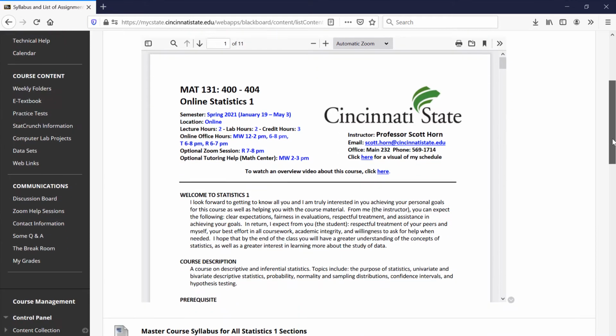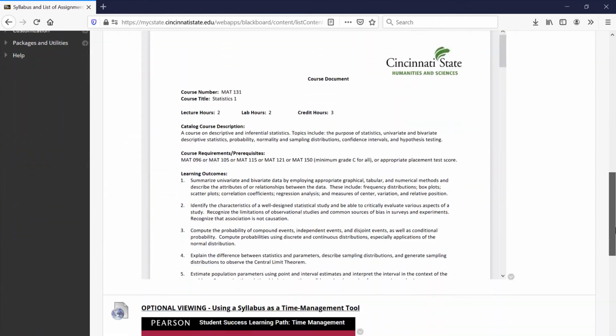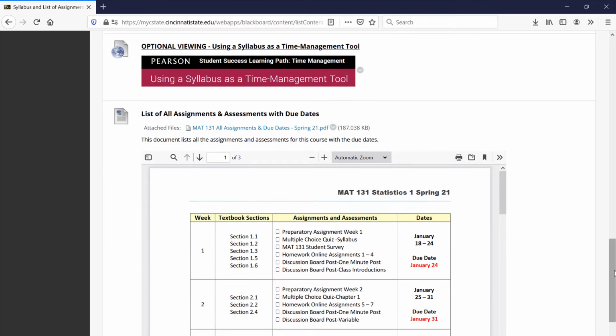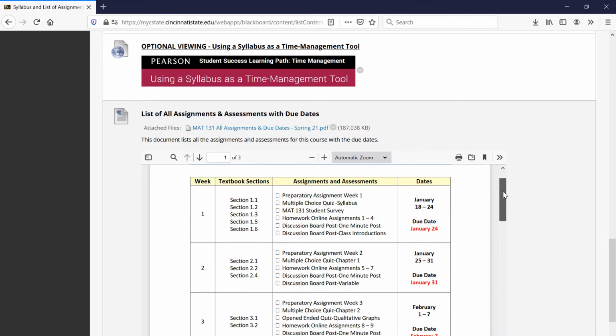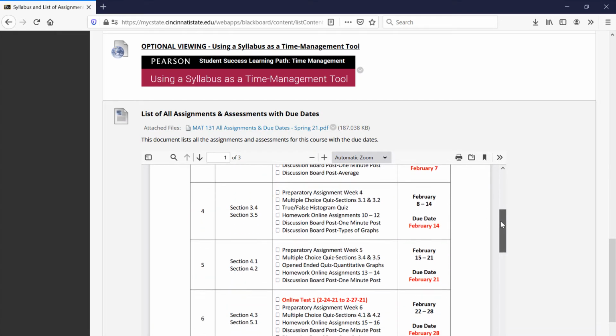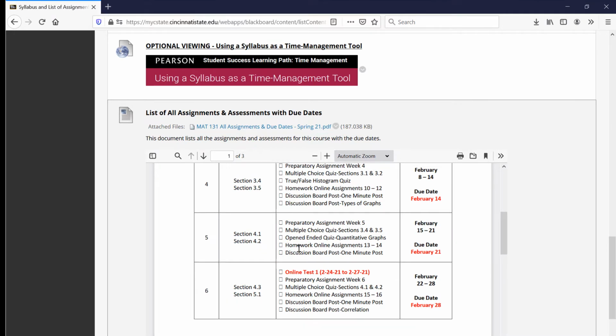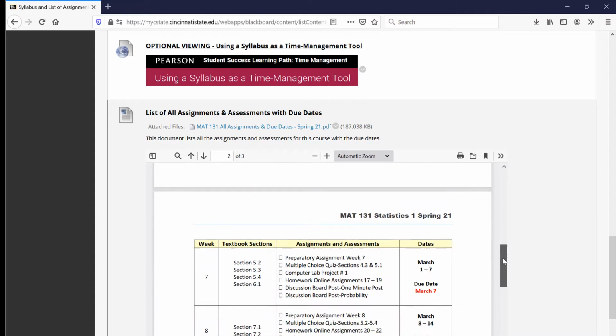Another important document, and this would be a good idea to print out, would be the list of all assignments and assessments with the corresponding due dates. Each week you can check off each assignment for that week. This will ensure that you are completing all the activities for that given week.